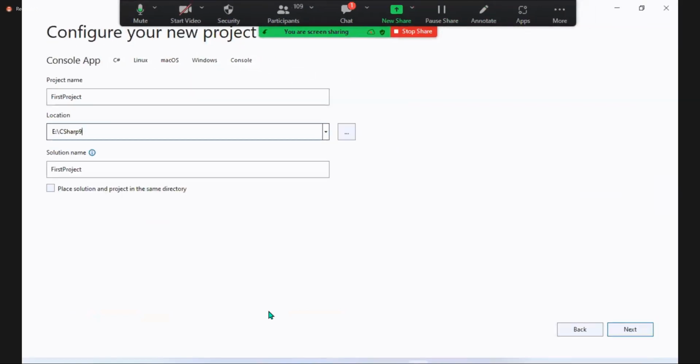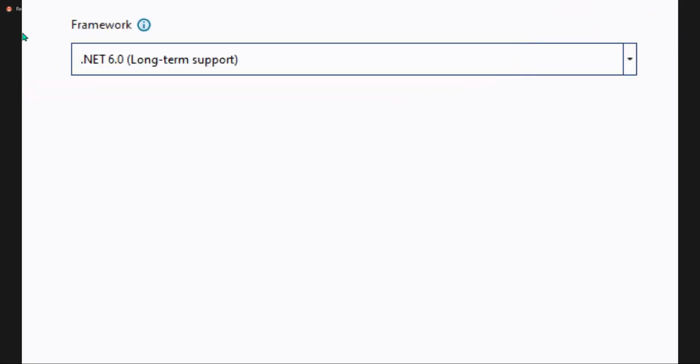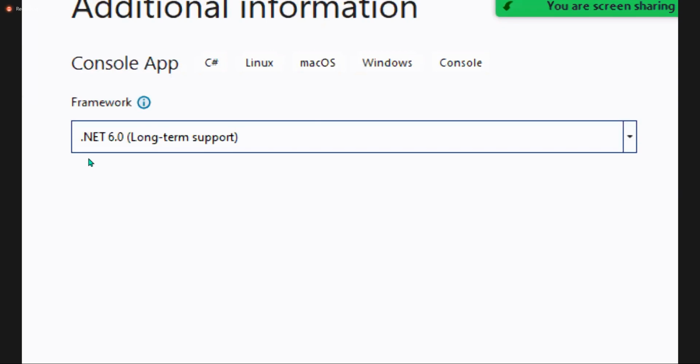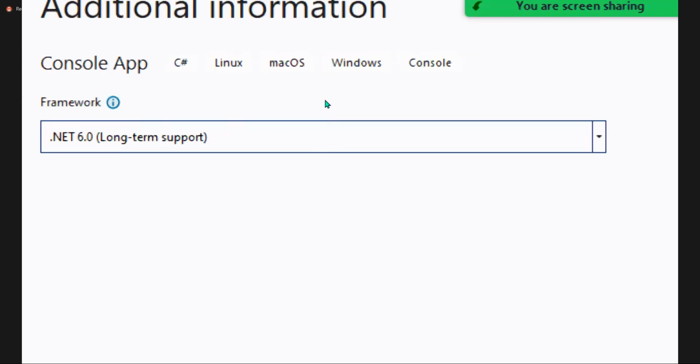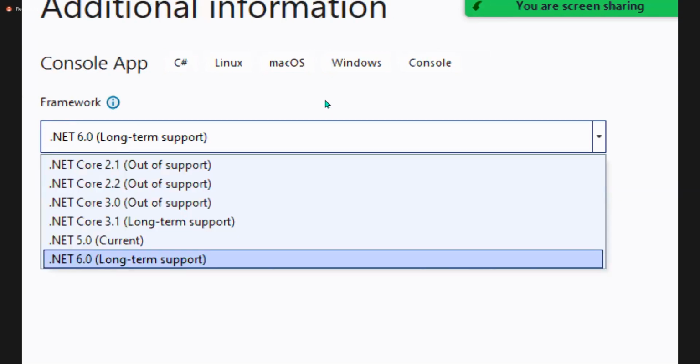When you click on the next button, it will open another window asking which runtime you want to use. All the core runtimes will come there: 2.1, 2.2, 3.0, out of support. When you were installing also, I told you to leave all the out of support options. I said, you remember that? 3.1, long-term support. 5.2, current. .NET 6, long-term support. Use the latest one, which is .NET 6.